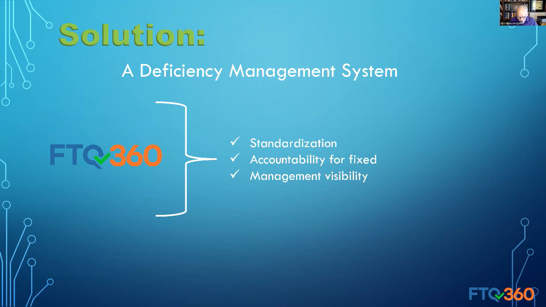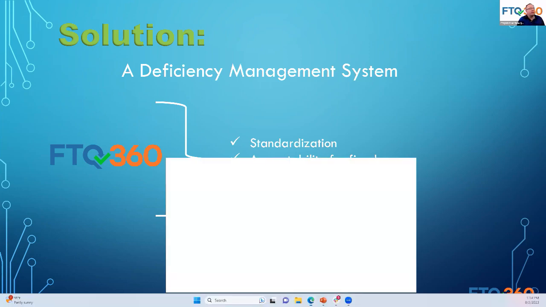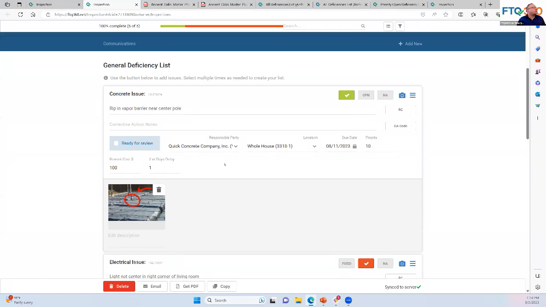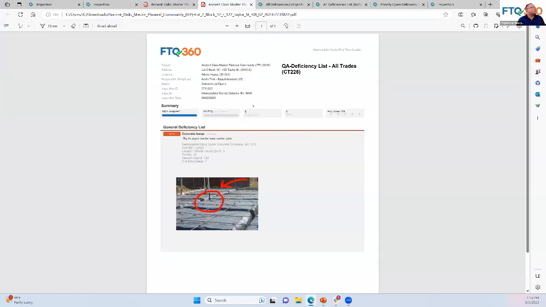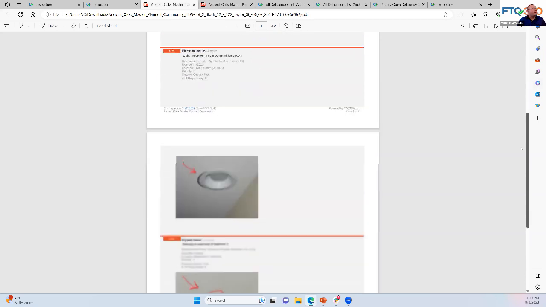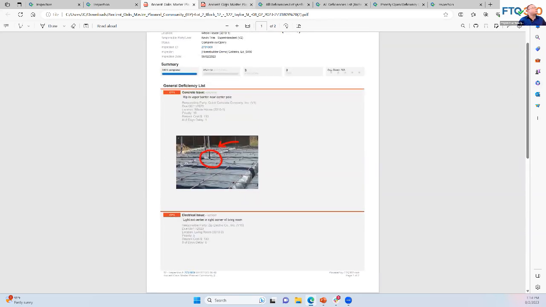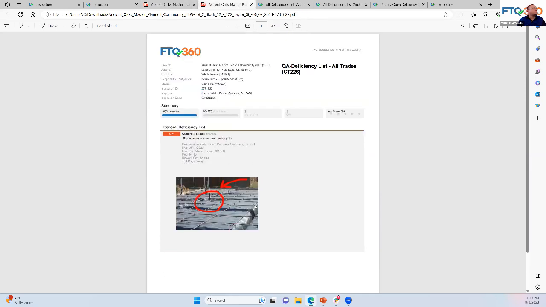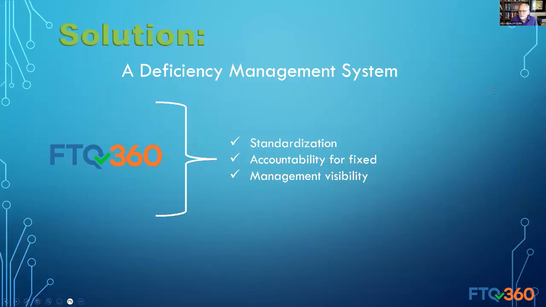So the first question is, do subcontractors see each other's deficiencies? Oh, that's a really good question. And actually, let me just bring up FTQ360 again. So if I was sending this, the subcontractor would just see the issue that's been assigned to them. So in this case, on this punch list, I've got a lot of issues listed. But when I email this to the subcontractor, if I was going to email that concrete, he's just going to see one issue. That was a good question. All right.